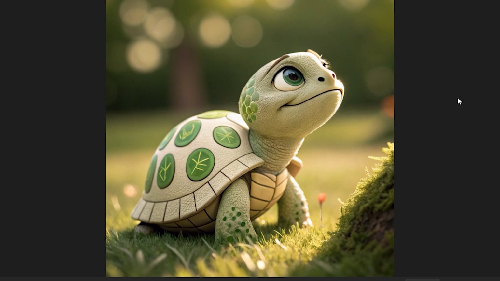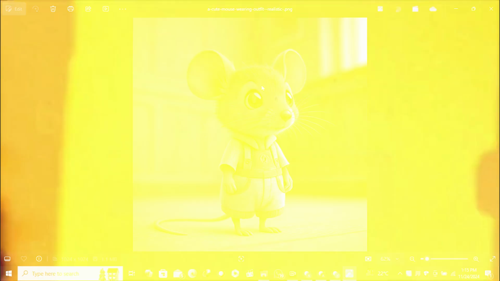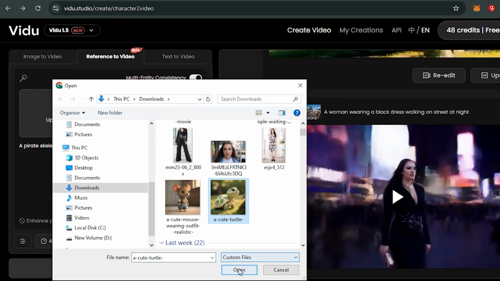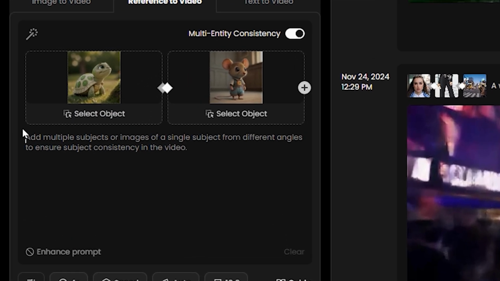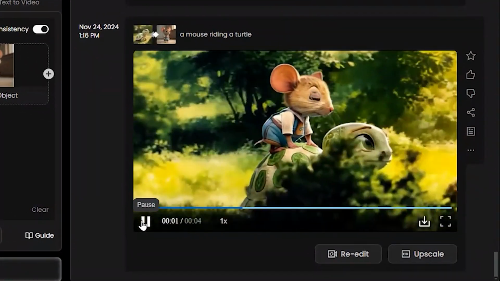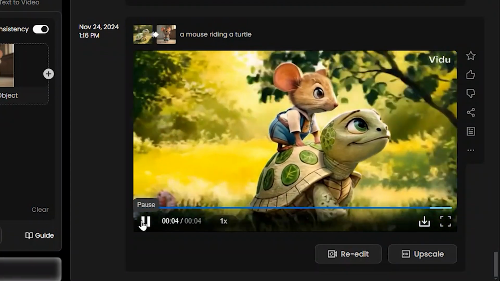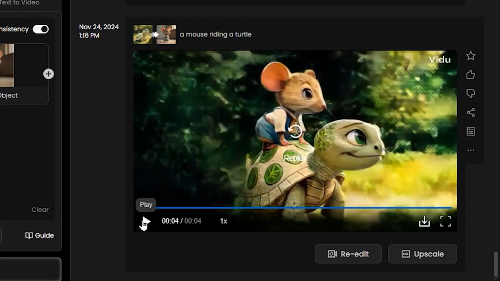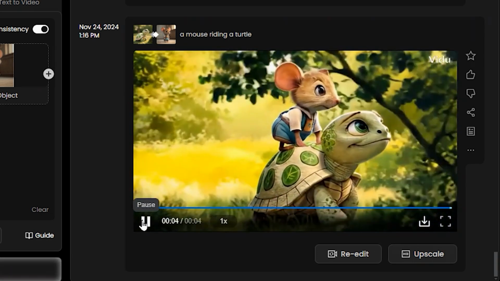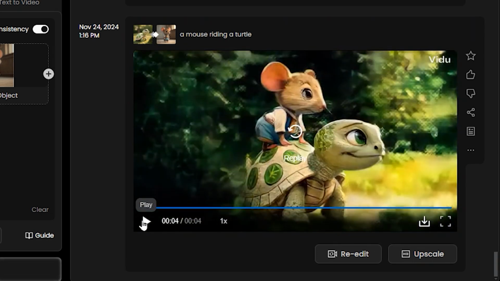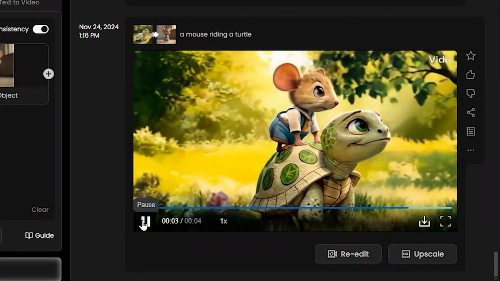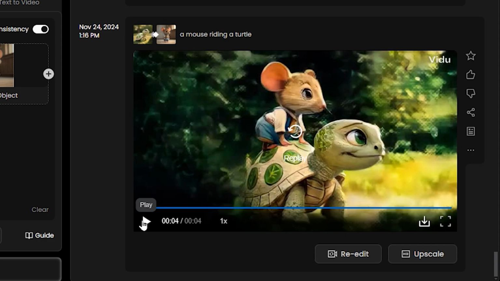Now here I have one more image of a turtle, and we have an image of a mouse. So I'll upload the image of a turtle and mouse, and in the prompt section we're gonna type a mouse riding a turtle. Alright, so now we have the same turtle and same mouse, but this mouse is riding this turtle. And just imagine how many opportunities this tool can bring to us, because in AI video generation we have a lot of limitations, and one of the limitations was generating two separate characters inside of the same scene, and now this problem has been solved.